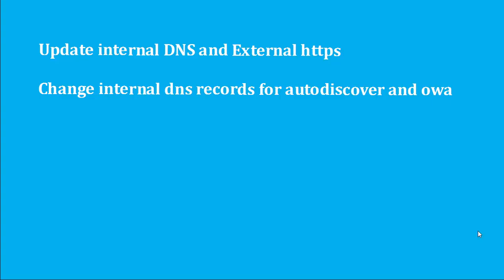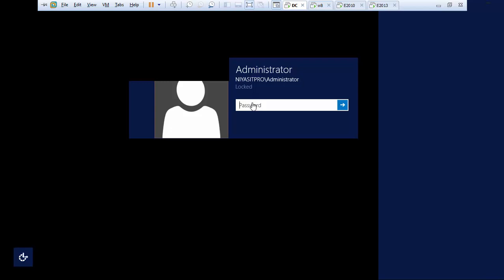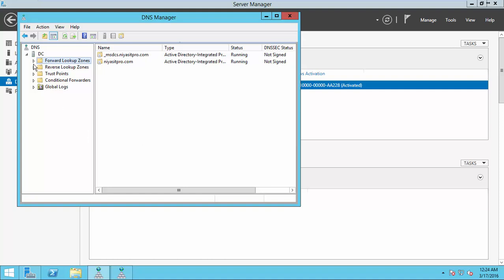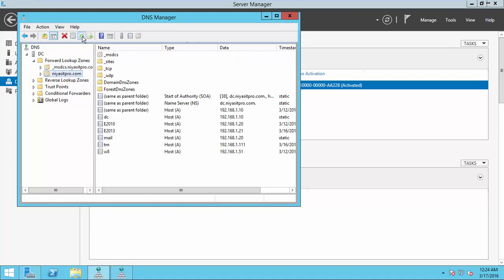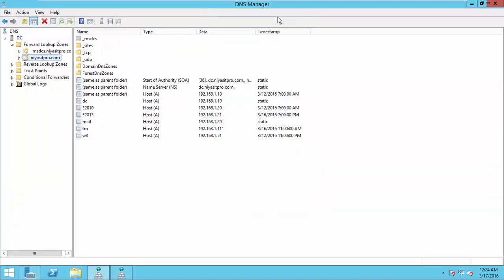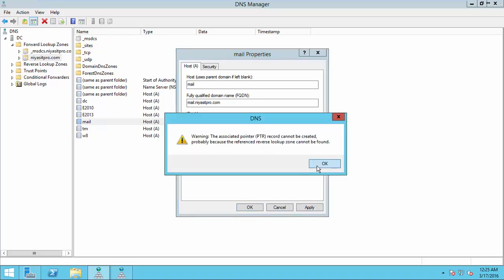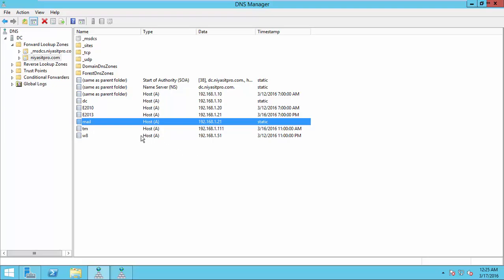After we move OWA and the virtual directories, the next thing to do is to update the DNS records so that the URL will point to the new Exchange 2016. Open your Active Directory domain controller machine, open your DNS manager and point to the records. Now double click on the records and change it to point to the new Exchange server. Here my IP address of Exchange 2016 is 1.21, so I replaced 20 with 21.